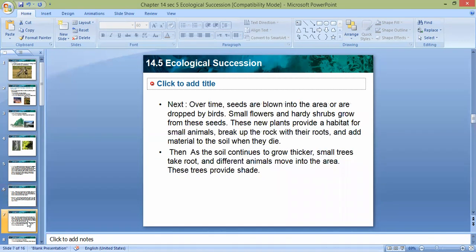Now the soil is suitable for the seeds of plants to start life. Over time, seeds are blown into the area or are dropped by birds. Small flowers and hardy shrubs grow from these seeds, and these new plants provide habitat for small animals. Okay, then the soil continues to grow thicker and thicker. Small trees take root, and different animals move into the area, and they provide shade.